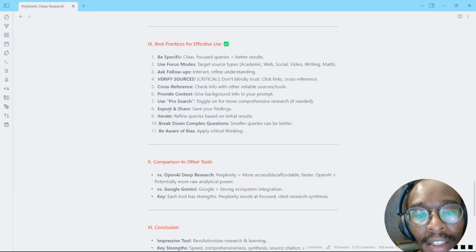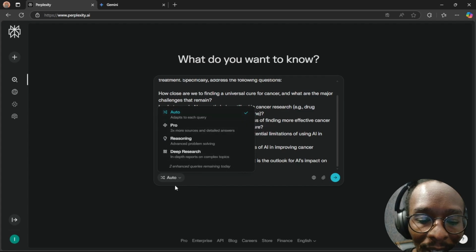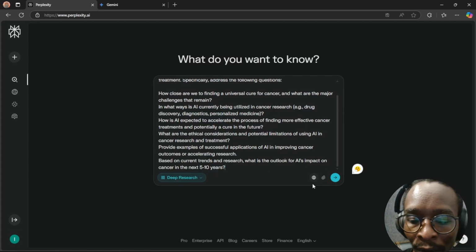So the best practices for effective use: obviously, be very specific in how you write your prompts and your queries, and then use the focus modes. So we have academic, web research. Let me just show you what that looks like. I am going to input the same prompt here, click on auto, and then click on deep research. And then here on the right, we can click on set sources for search.